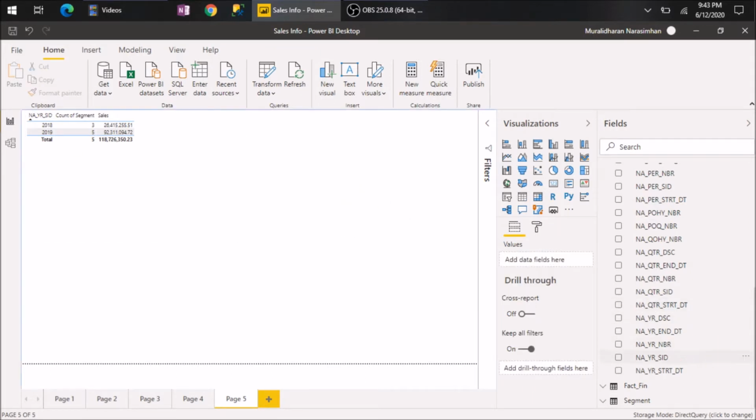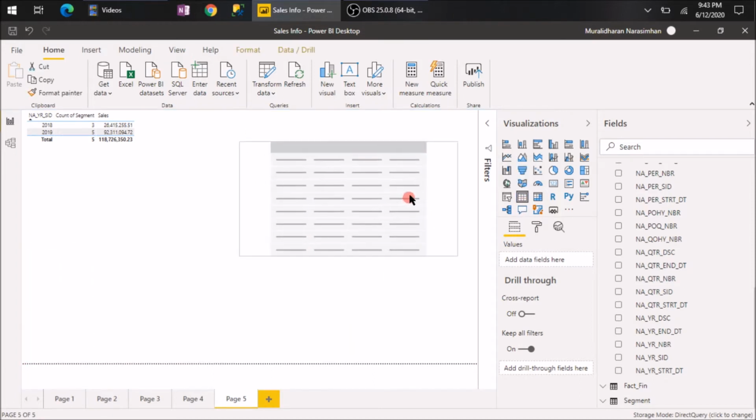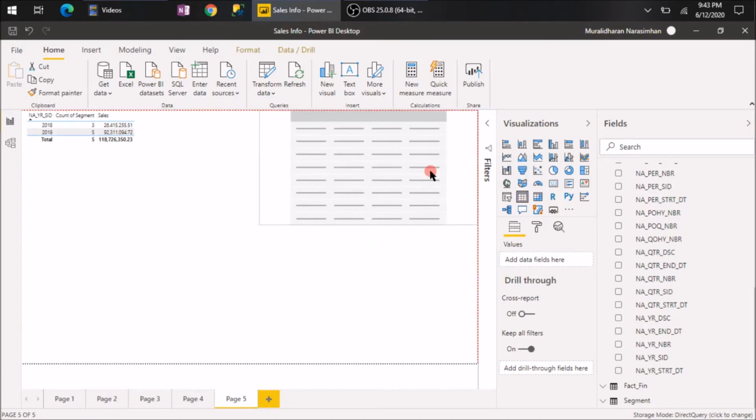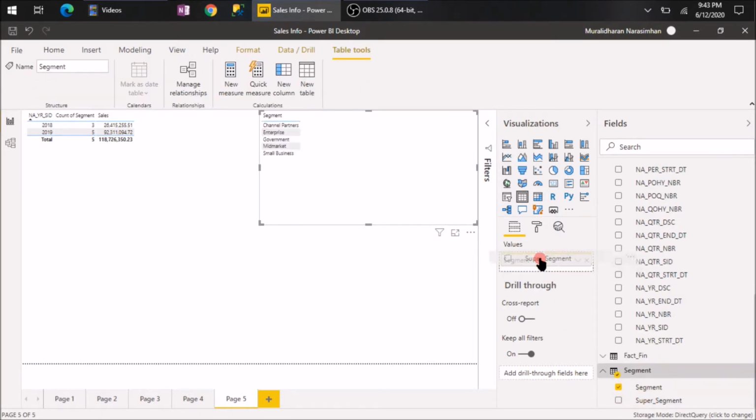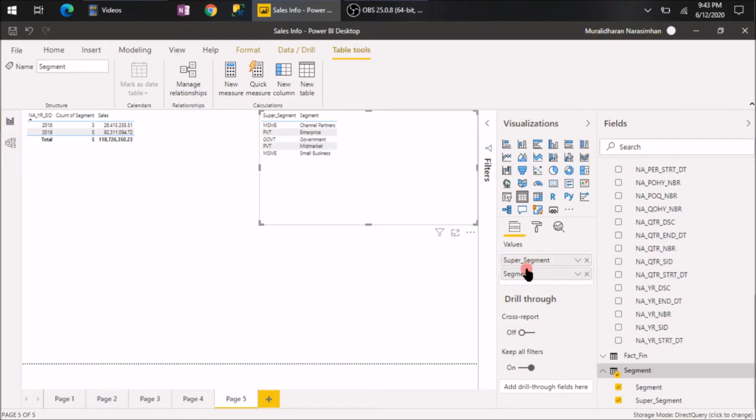Now let's look at this segment table. Let's create a new table and then add the columns from here. So we have a segment, and we also have a super segment. Super segment is a level higher in the hierarchy than the segment. So when we sort it, we have three super segments which hold these five segments.